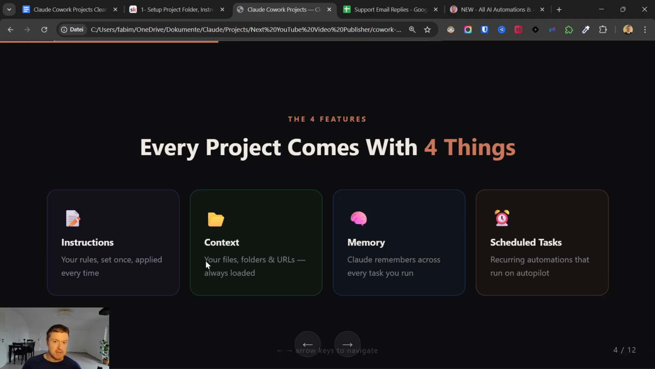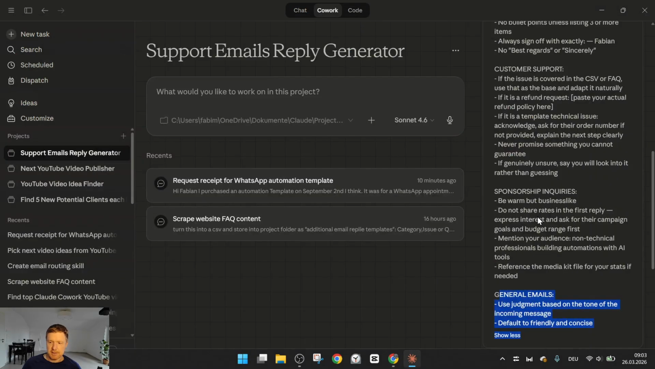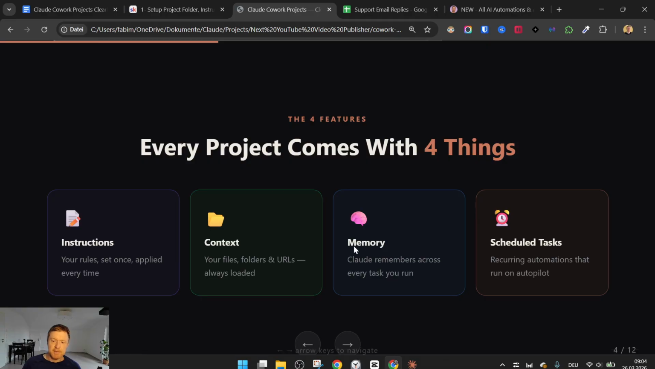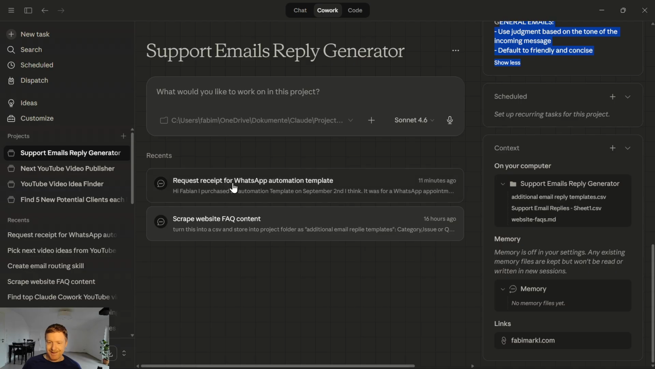And then we have context. Context is like files, folders, URLs. So that's what we have here at the bottom. And then we have memory, right? This is just anything that it has here written, all the recent chats, it's all going into one memory. So these two chats are then one memory.